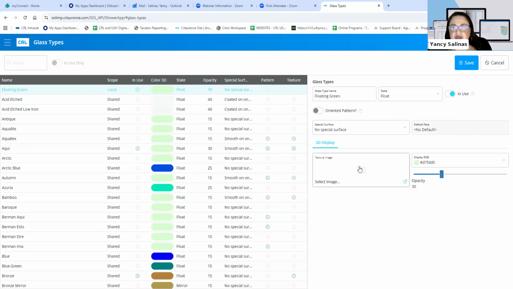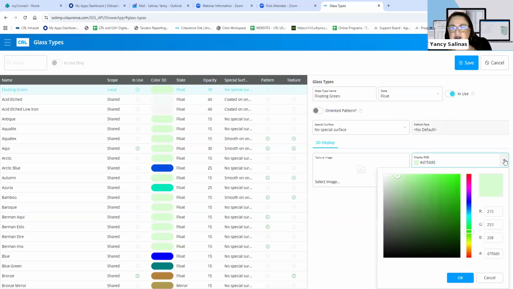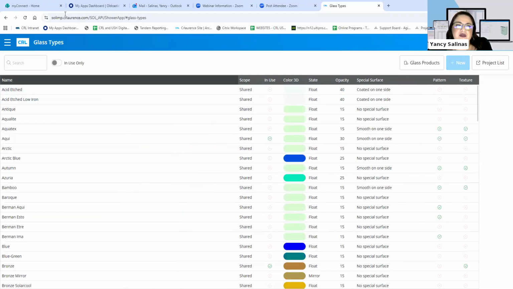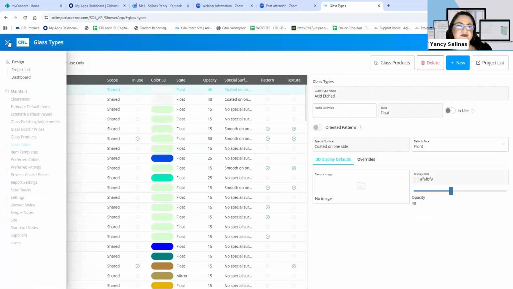If there's any texture, you can also upload the file here. If you need to change the color, you can go ahead and change the color here, and then you would just save it. I'm not going to save it because this is not real, but you would just save it, and then it's as simple as that. Okay. So that was your glass types.